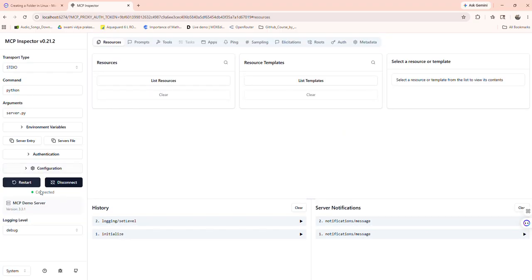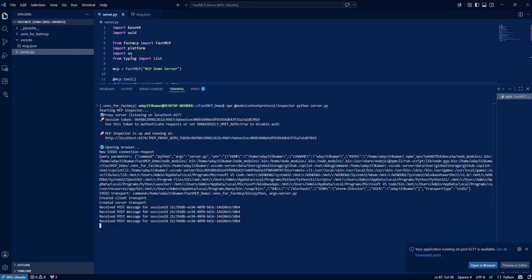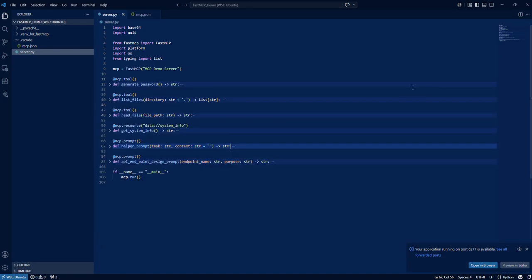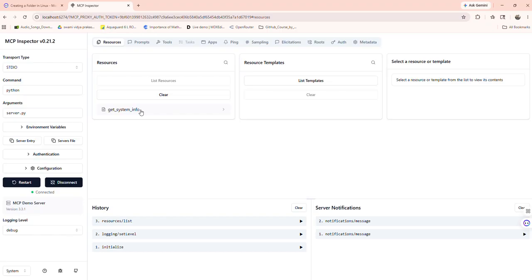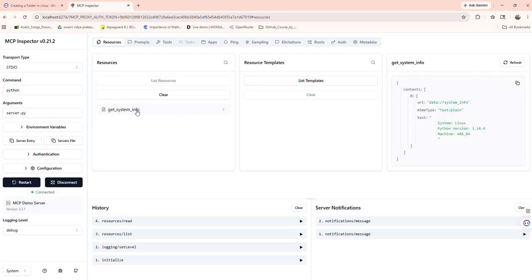Now we can see it has been connected, and we can see the list of resources available in this server, the get system info which we have created here. If you remember, get system info server resource, when I click this system get system info resource, we can get the response from this resource. It is stating that the system is Linux and the Python version is 3.14.4 and the machine type is x86_64.